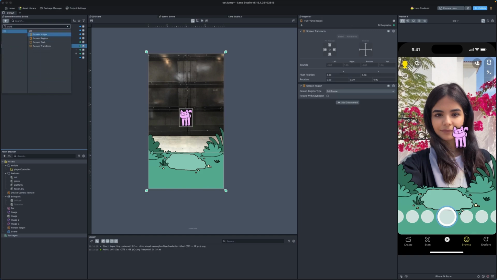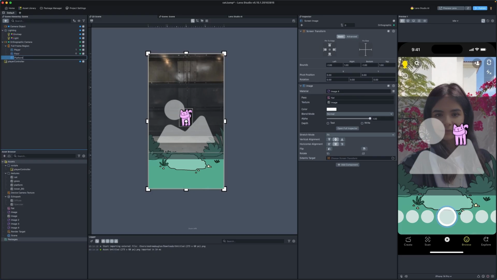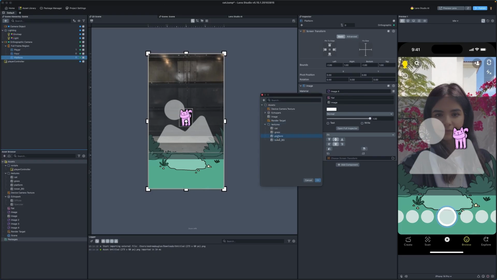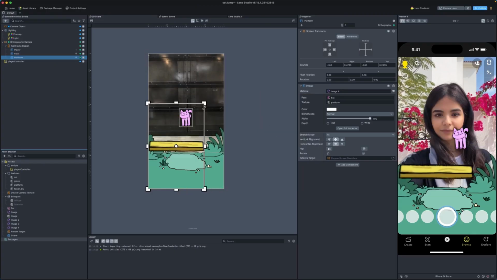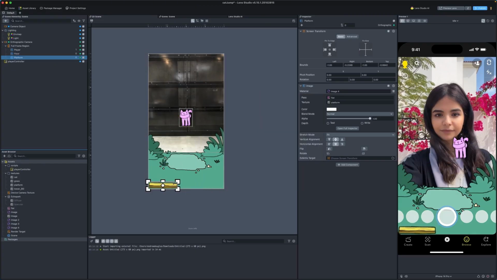So now we want to create a platform, which we do by adding a new screen image, calling it platform. And again, the asset's already in, so we just give it the platform image. And we scale it down so it's a nice size. Perfect, that looks good. And we can pop it anywhere in the scene.